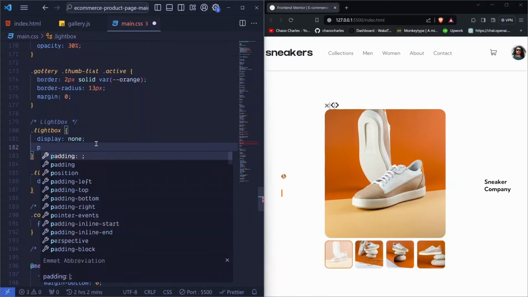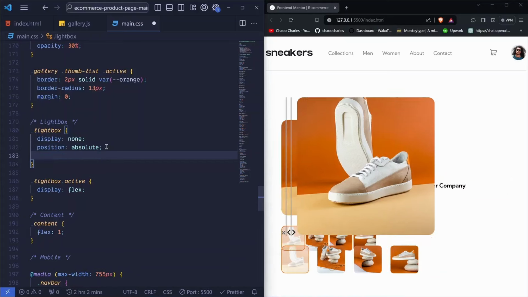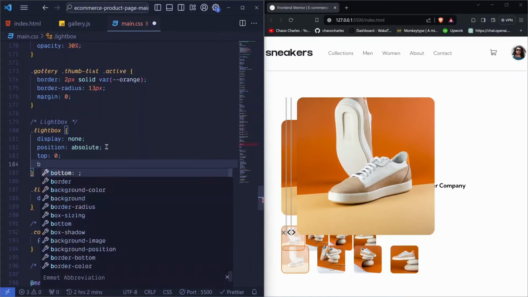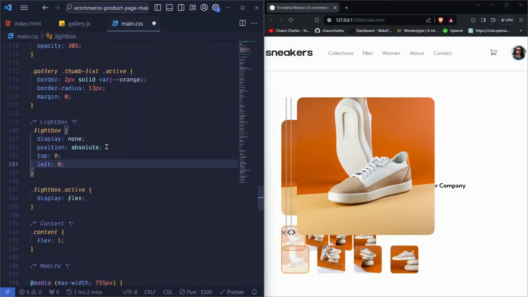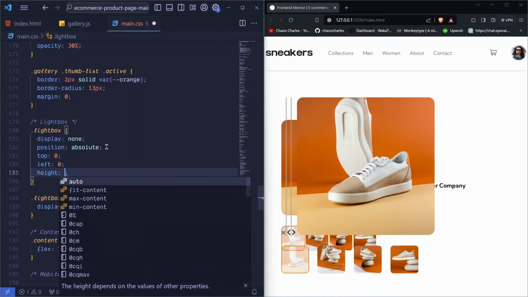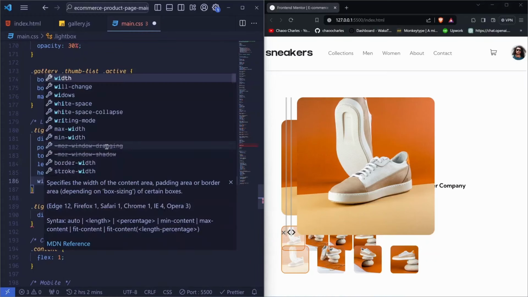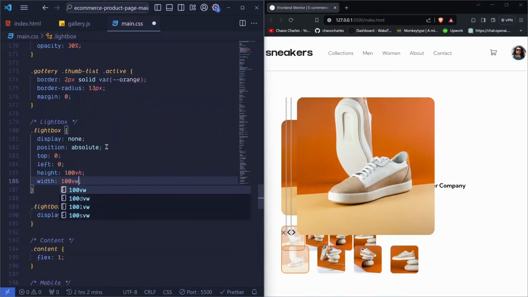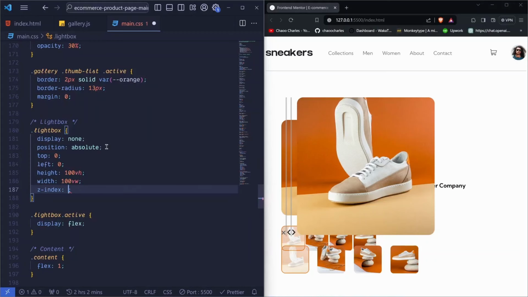Another thing that we will do is position it to be absolute. We'll add a top of 0 and a left of 0. Then we'll make it occupy the entire screen, so we'll have a height of 100vh and a width of 100vw. Very nice. Then right here, we'll add a z-index and make this about 10.